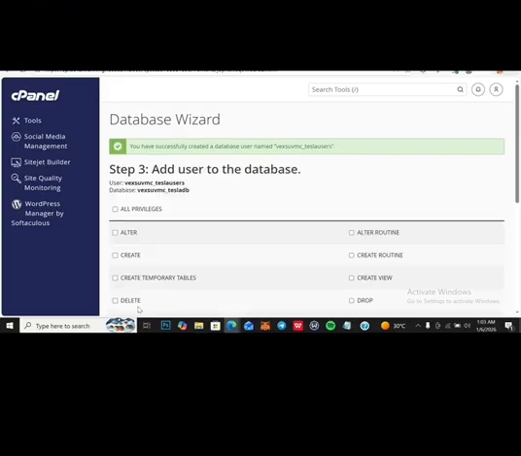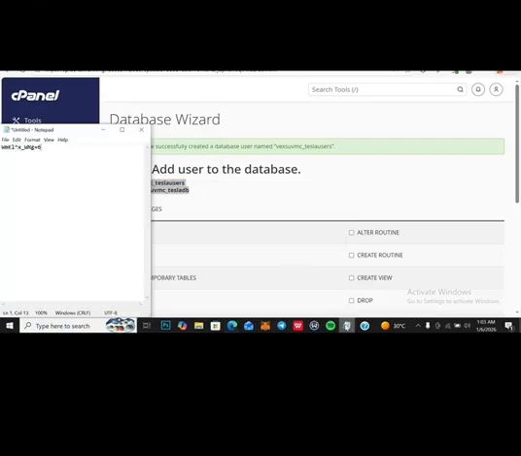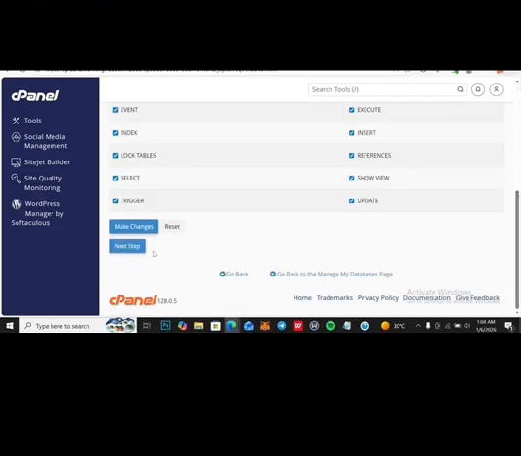All right, awesome, guys. So it has created a database username and a database password for us. Just like I did with the password, I'm going to copy this and keep it in a safe place, which is my notepad. So, guys, please pay very close attention to this. So after copying that, I can now go ahead here and then minimize this. Then click on all privileges. Then I'll scroll down here and click on next step.